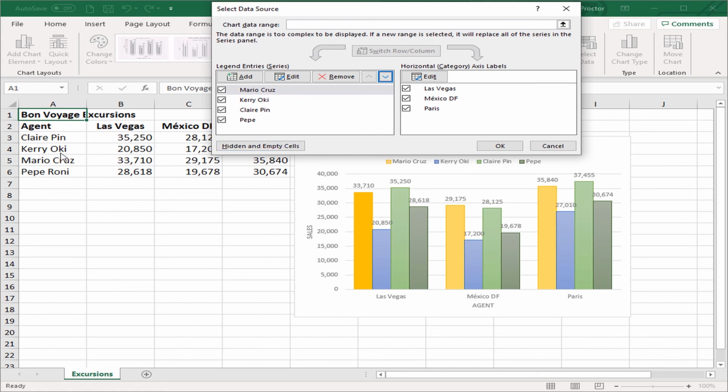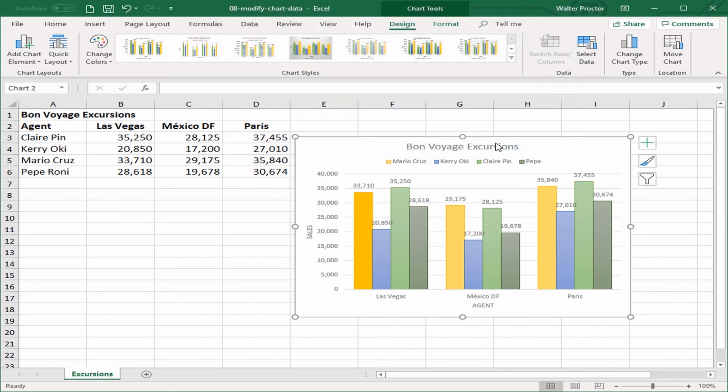The worksheet data is still unchanged, but this way we can have a little bit more control over what the order is for our different items on our chart. Click OK.